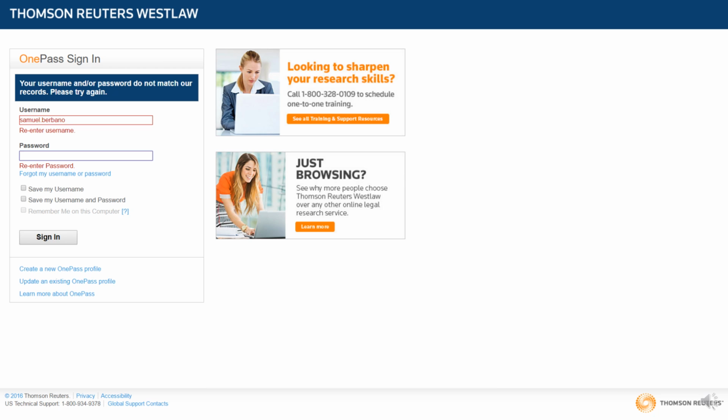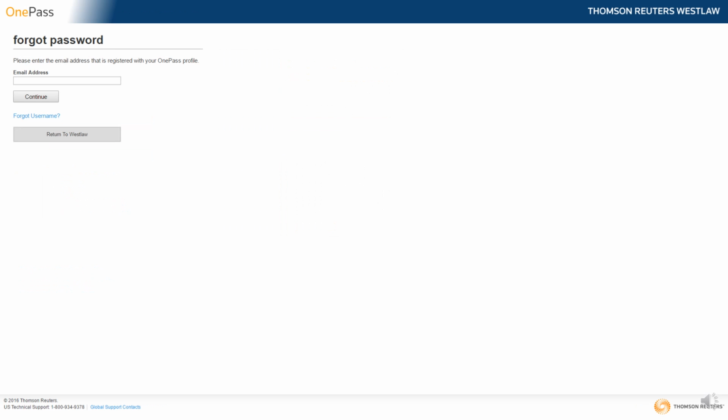This process explains how to reset your password on Thomson Reuters Westlaw using the Forgot My Username or Password link. Before starting this process, you've already tried entering in your username and password, you've checked your caps lock, and you've entered in everything in a case-sensitive manner. But if you're still getting this error message, click on the Forgot My Username or Password link.